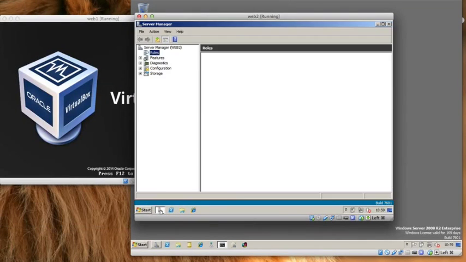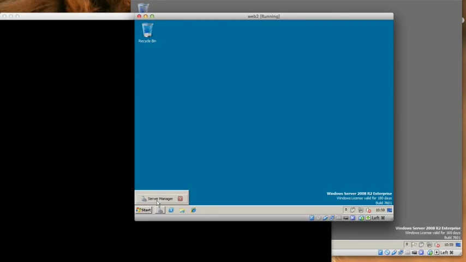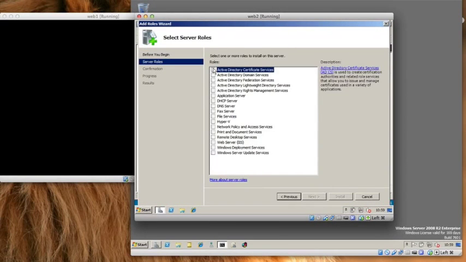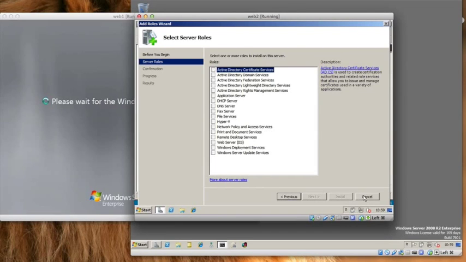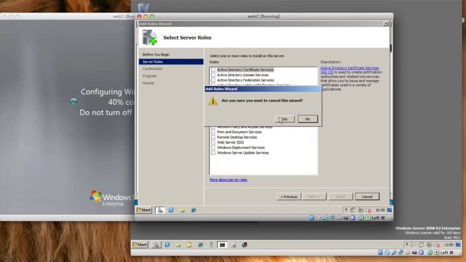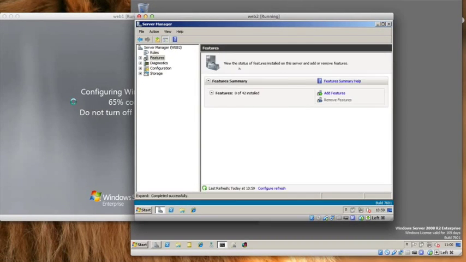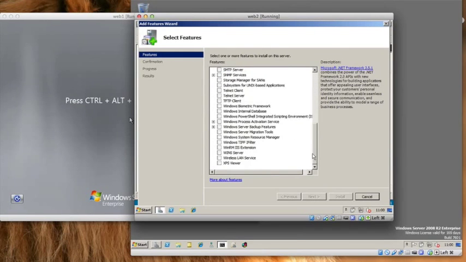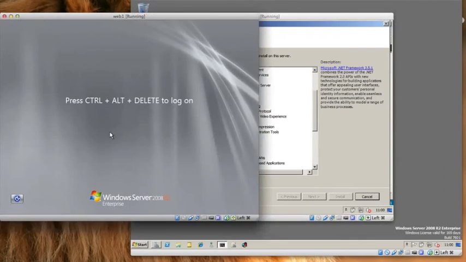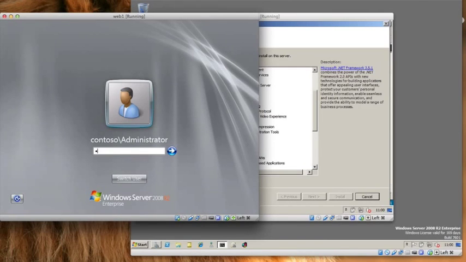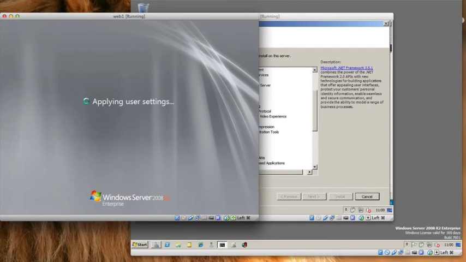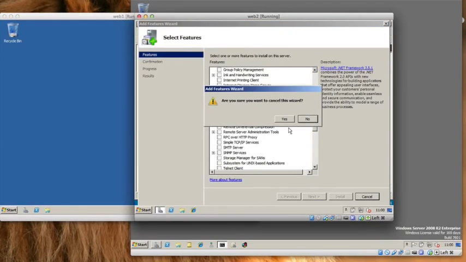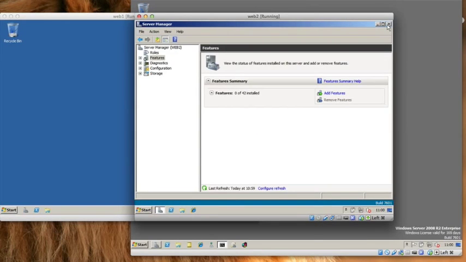Now if I go in server manager here, add the roles, I have nothing here. Features, I have nothing here, so I have nothing on this server. And as well on the web 1.